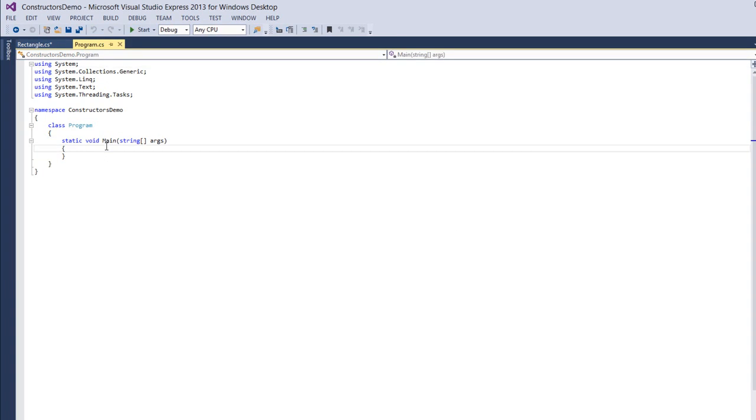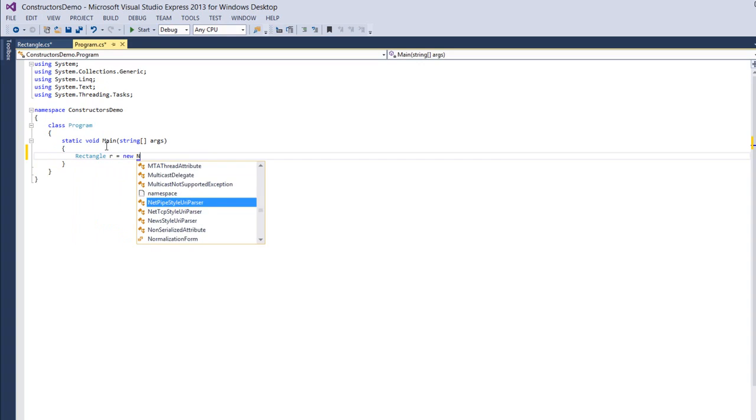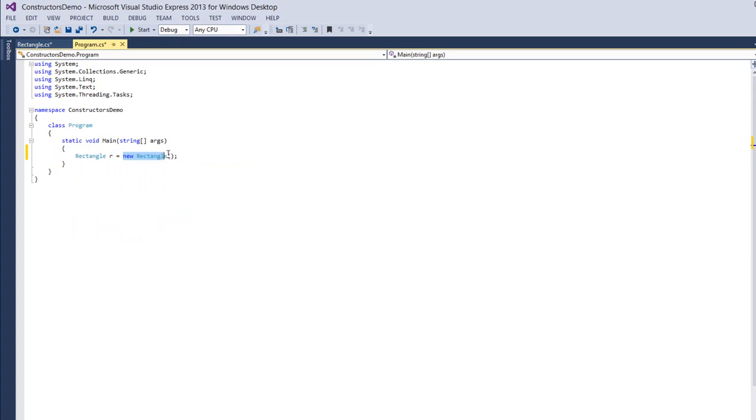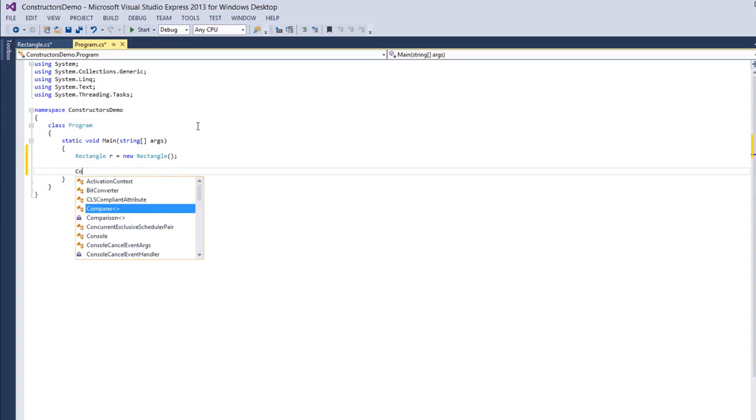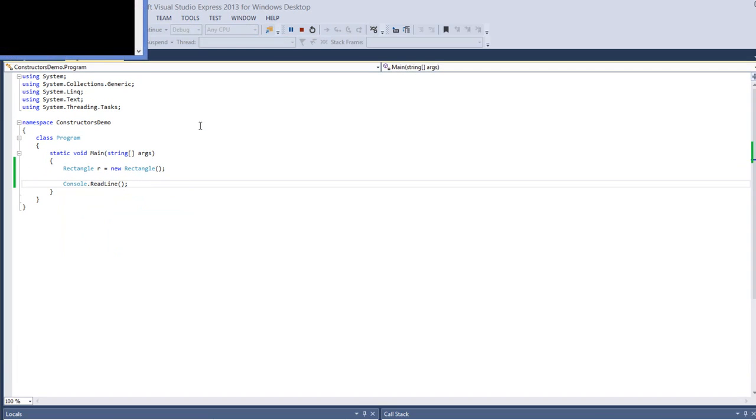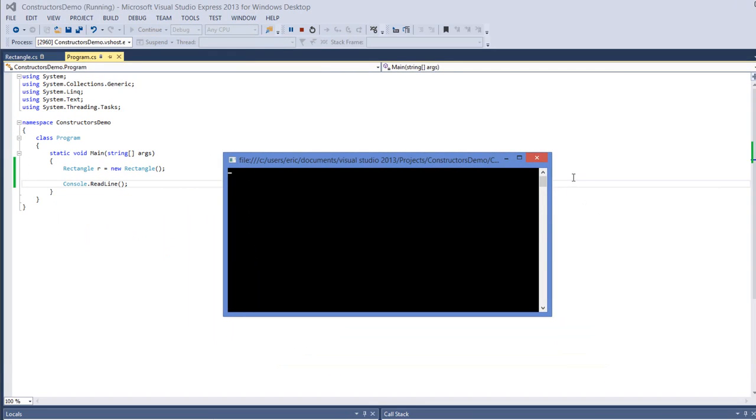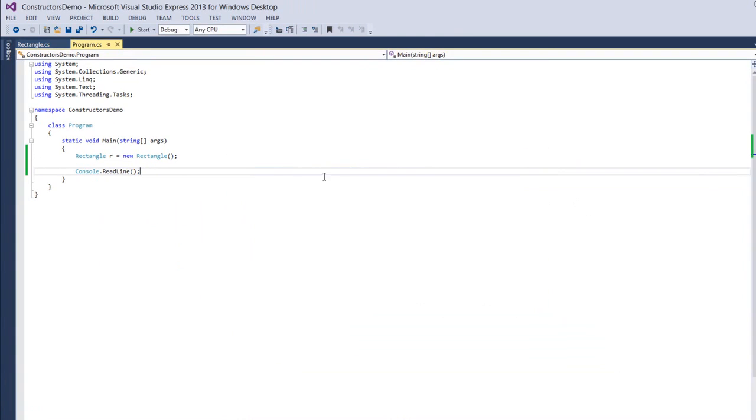This is why in program main, I can declare a rectangle, instantiate it, and the new keyword is what calls the constructor. And by default, that constructor is going to be blank. It's not going to do anything. So if I put in a Console.ReadLine to stop the app from closing, and just run this code, of course nothing's going to happen. It's just going to sit there because we didn't actually write any code.